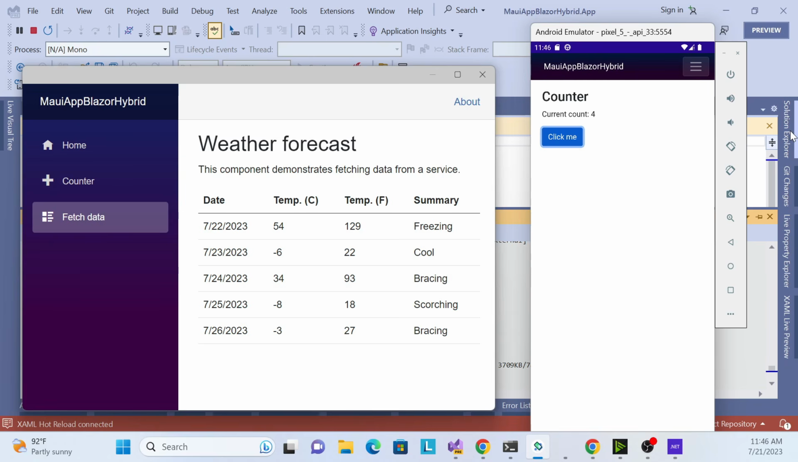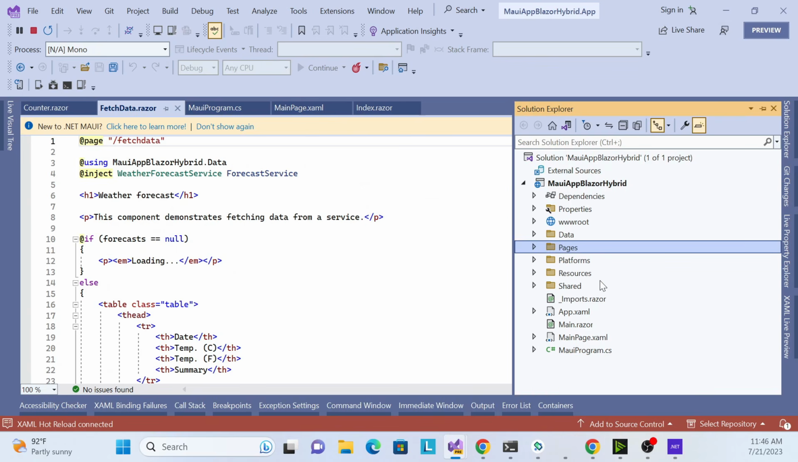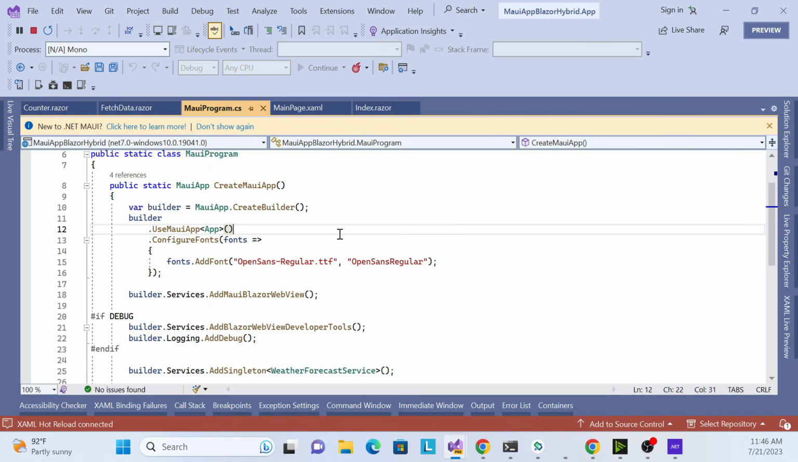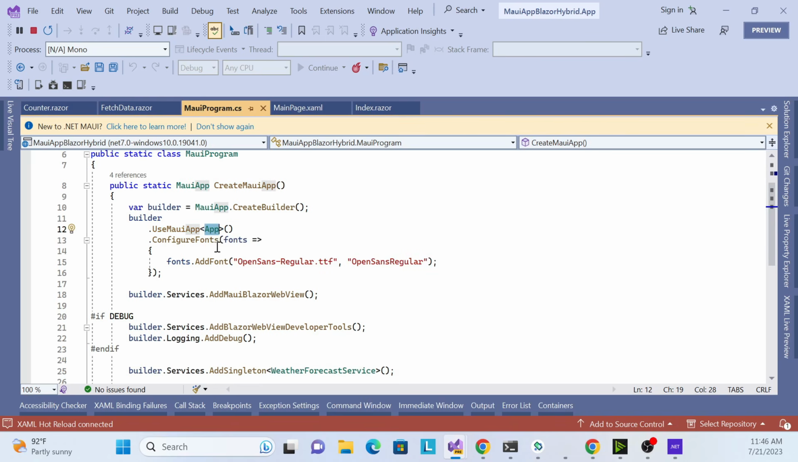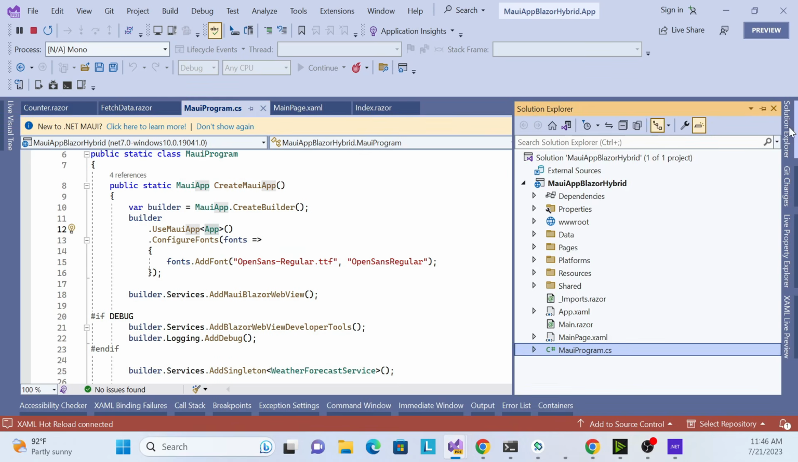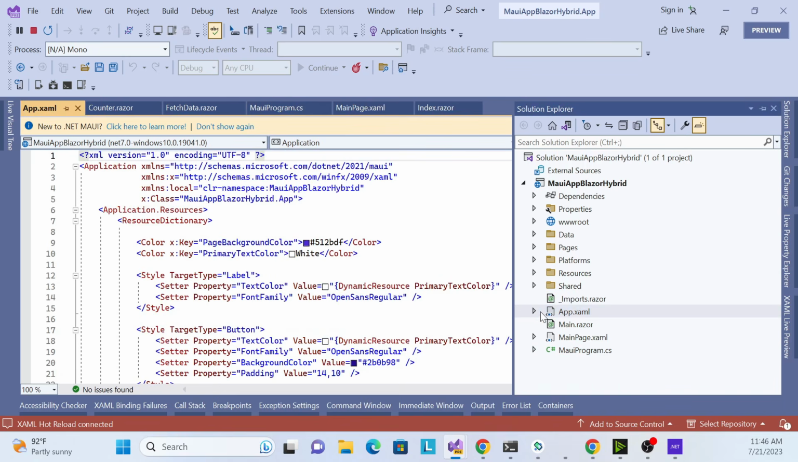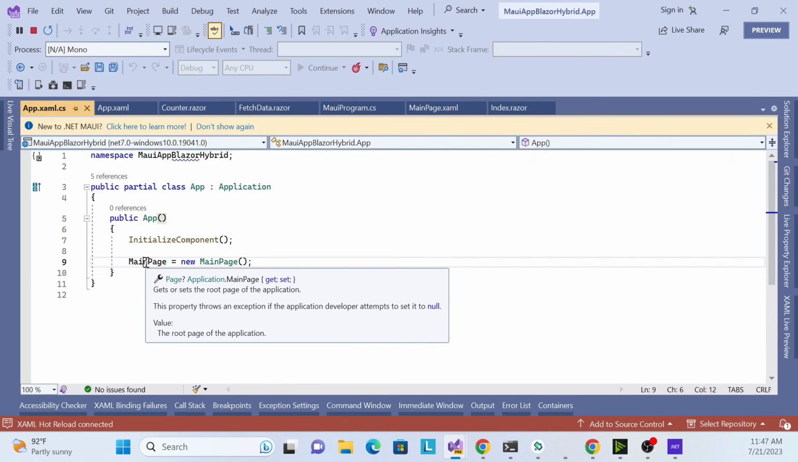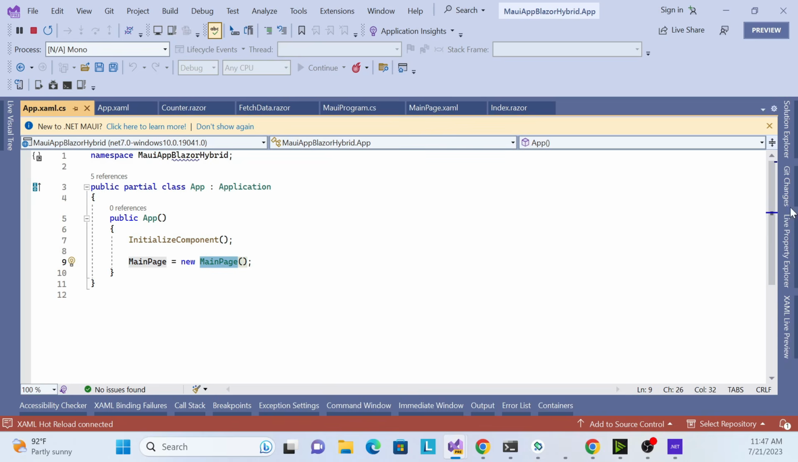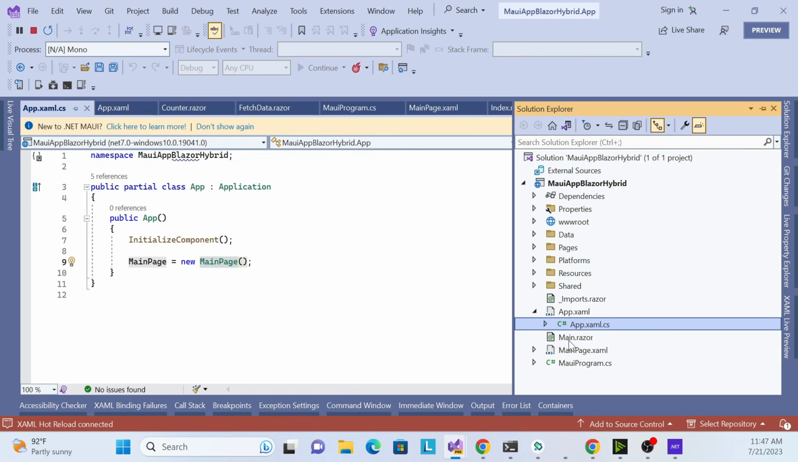First I'll explain the project architecture. It is very simple. First is the MauiProgram.cs, which creates a builder. After that builder, you use MAUI and call the main App class. If you go to the App class, inside the code-behind file you will see this App class calls our main page. So where is your main page? This is your main page.